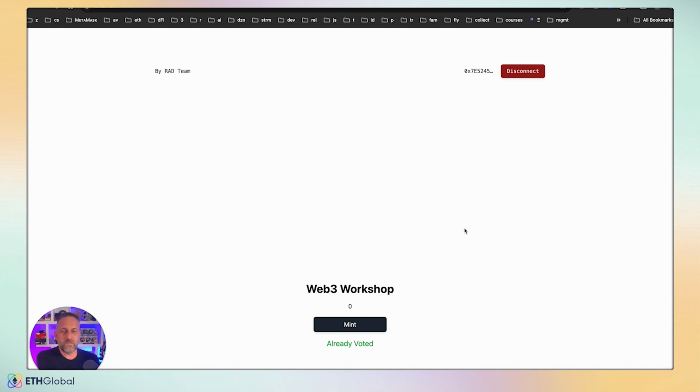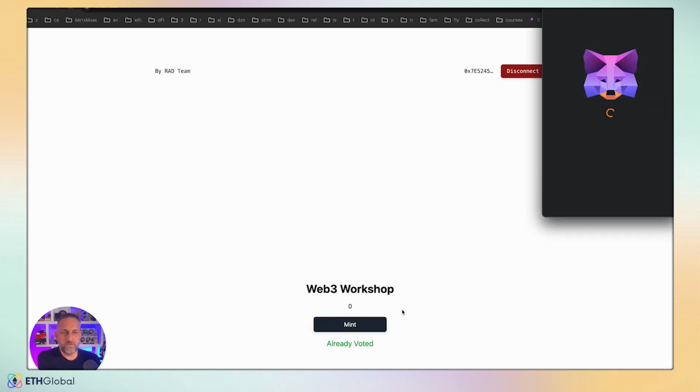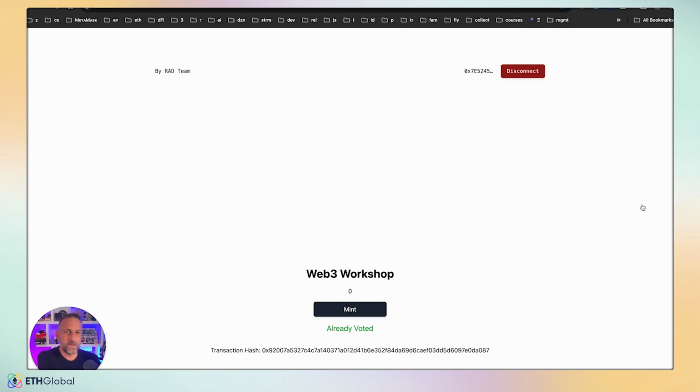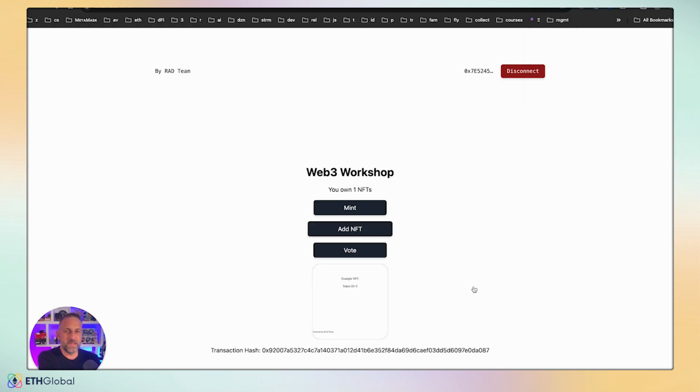So we're connected, and the first thing that we want to do is mint that NFT. So we're going to call the mint function here, and we're going to hit confirm, and boom, it mints our NFT. Yeah, I don't know why that said already voted there. It's probably my logic for rendering out the buttons. I just completed this whole workshop today, so bear with me. But my logic was probably messed up, probably something like an exclamation point in the wrong place. Cool. So now that we've minted, we have the opportunity to vote, right?